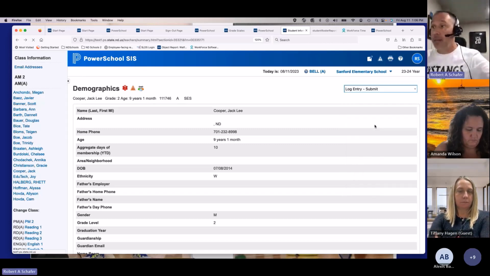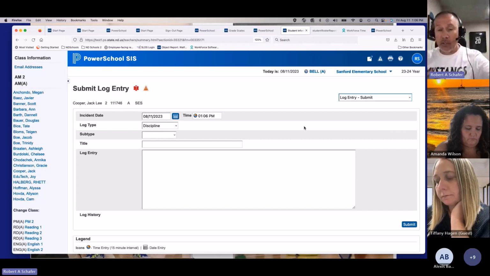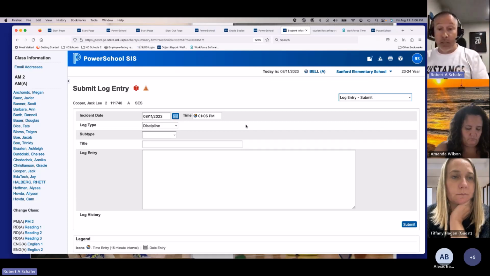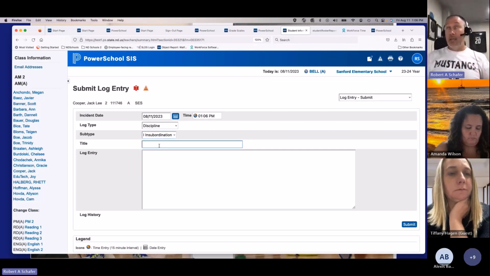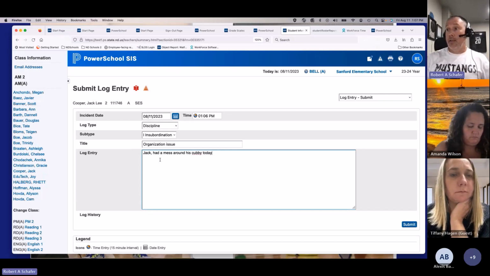All of you have a log entry submit page. If you click on that, now you can create a log entry to let your administrator know you had an issue with Jack today. In most cases, it's discipline. Okay. Sometimes I used to use these in Trenton when I was there as a reward. I want to hear good things about our kids so I can put those in a hat, and then we drew some winners at the end of each term, 4 times a year. But in this case, it was an insubordination, and let's say it was an organization problem. And Jack had a mess around his cubby today. I asked 3 times for him to organize.